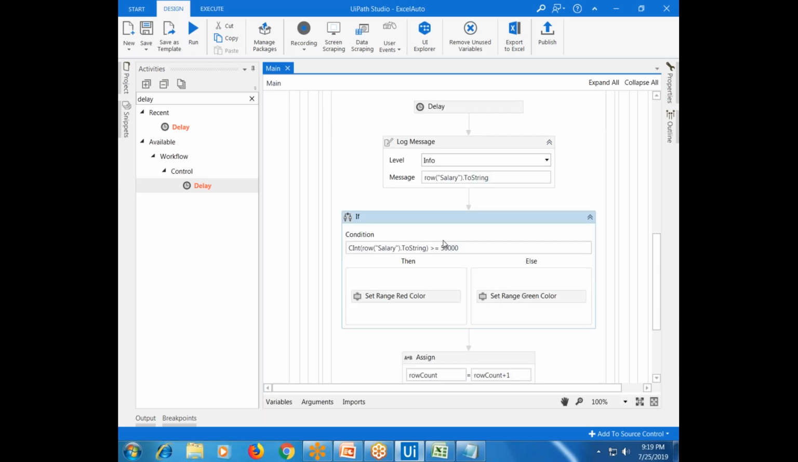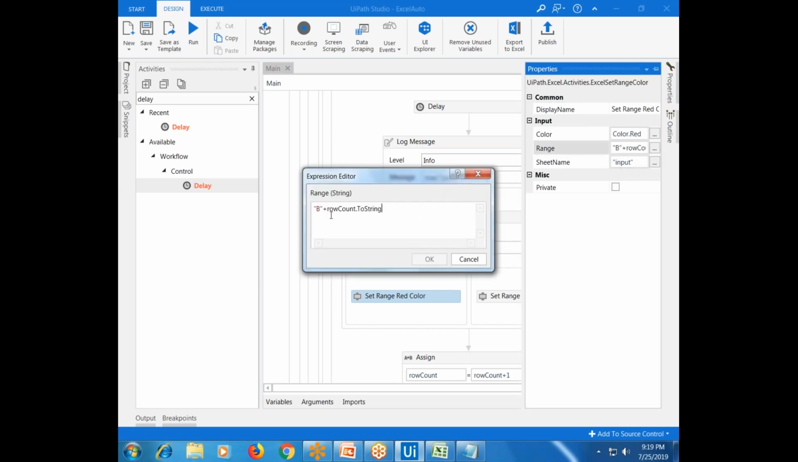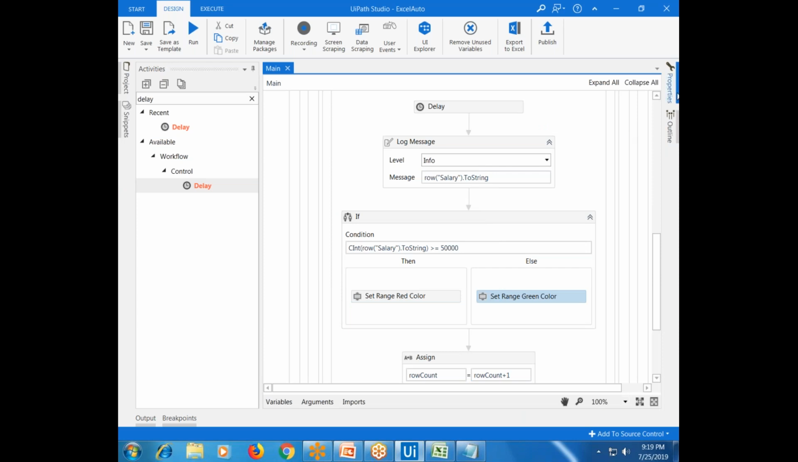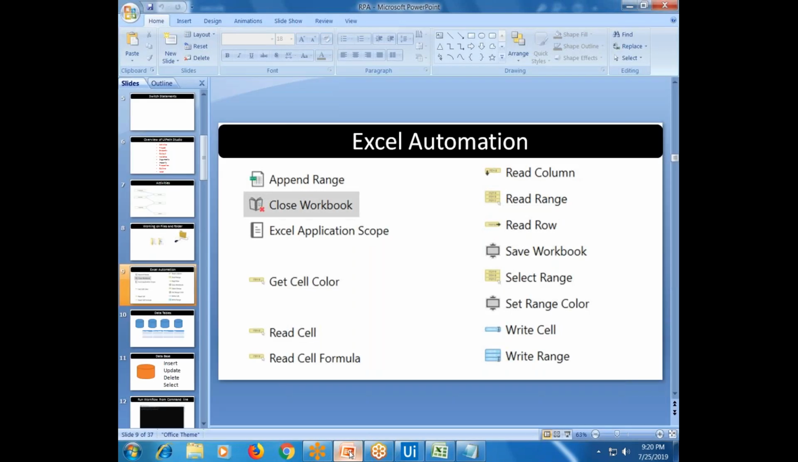So if the condition is true, that means if the salary is above or equal to 50,000, it will go and use this set range color activity. We just pass the sheet name, which sheet, the range, and what color. Color is an object. Color dot red means it will use red. This is a concatenation operator, B of row count. The same thing repeats here, but the color is green. That's it. Nothing changes, and we are increasing it one by one. So that is a read range.